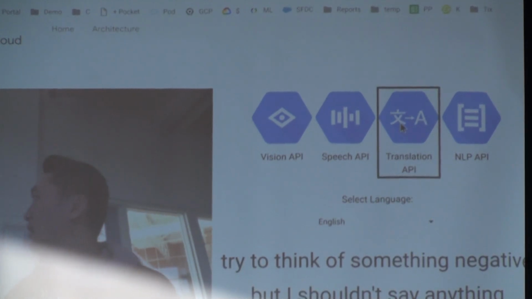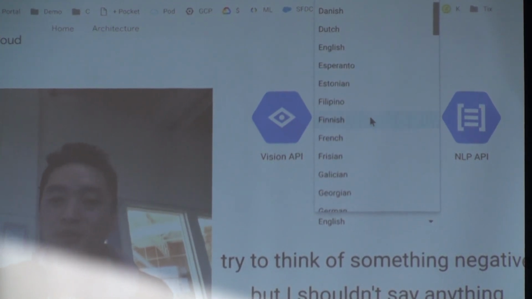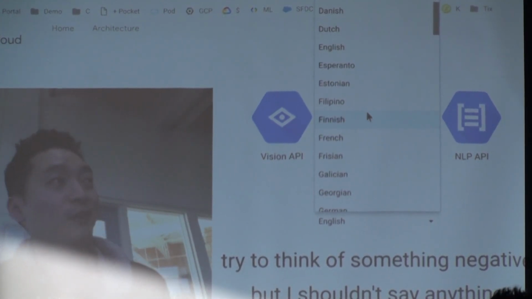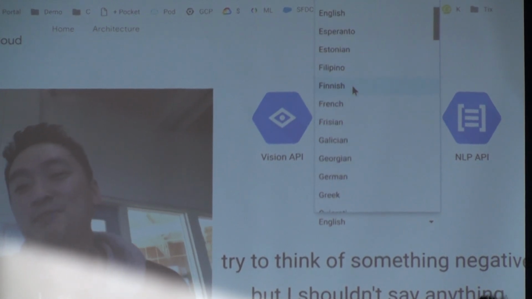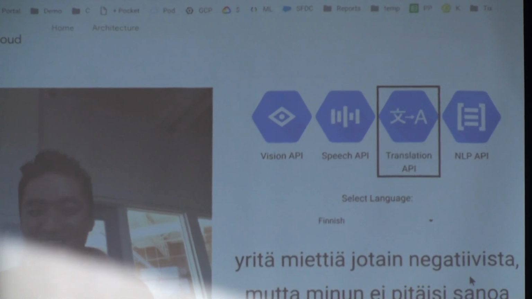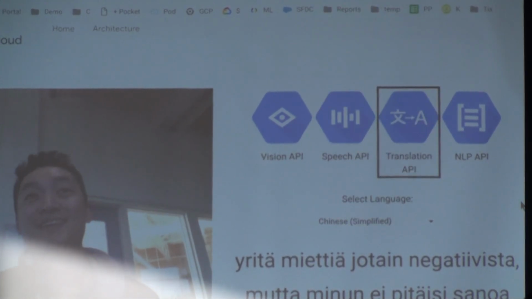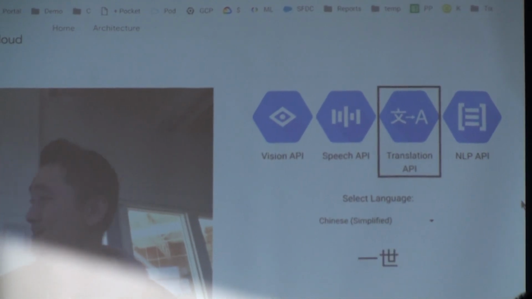There are other types of APIs, so this is a translation API, so you can pick the language that you want to translate to. So I'm not going to pick Chinese because you guys will be able to tell me if it's right. Let's pick Finnish. There you go, it's working. No, but this is actually pretty good. I am pretty confident. Is this working?